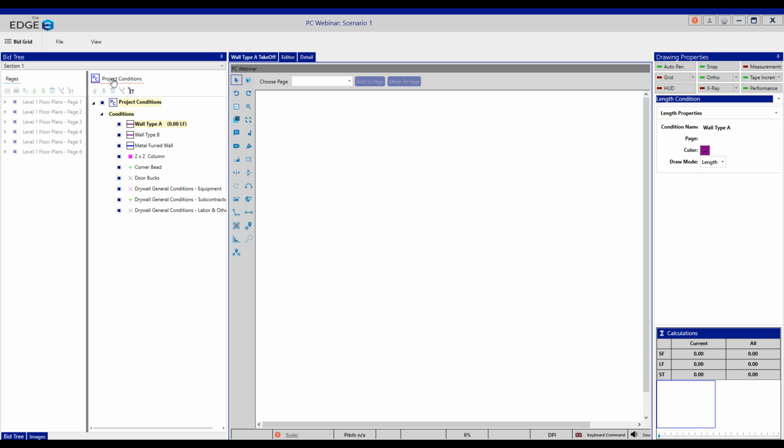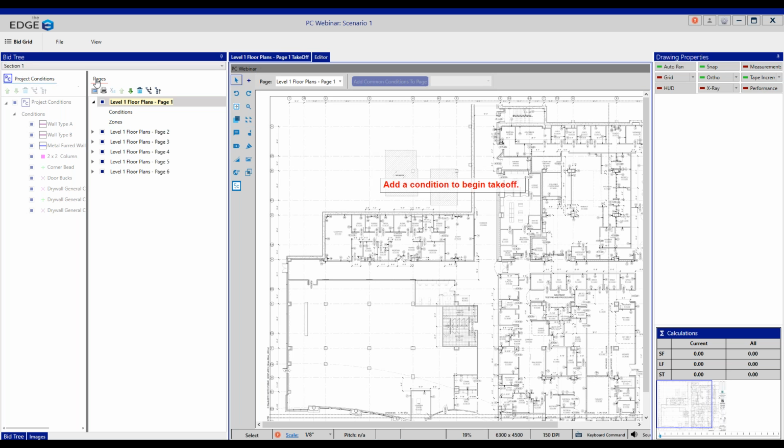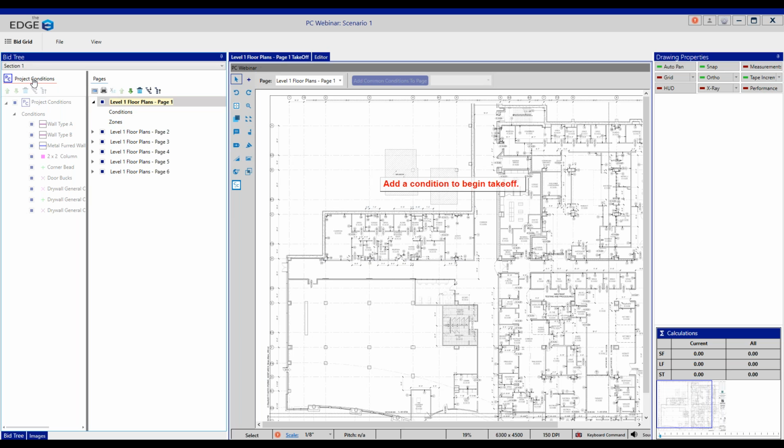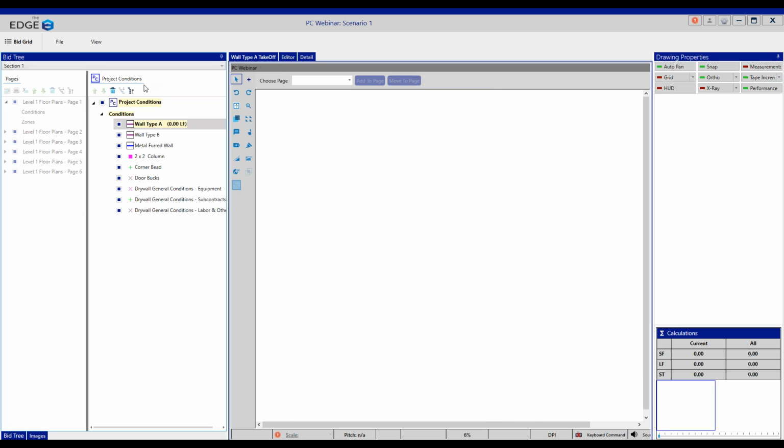If I wanted to switch that and I wanted my pages, my normal page view to be my active section, I can just come over here and click on the page header, and it'll flop those 2 with each other. So now pages, my normal page view, as you can see, the background image is now showing is active, but I want to go ahead and move back to project conditions. So just kind of pay attention to that.